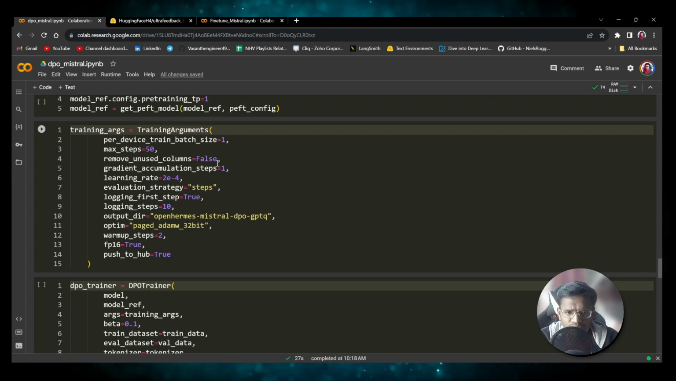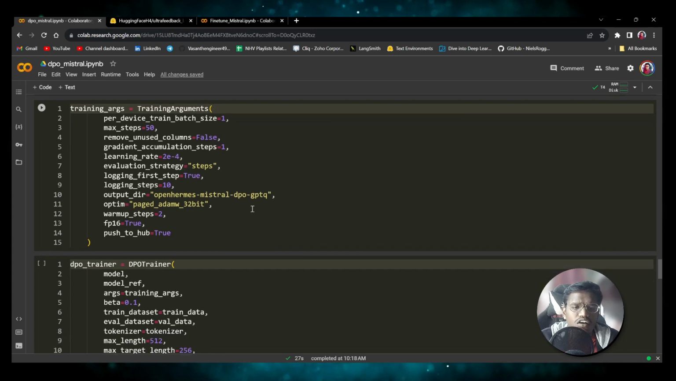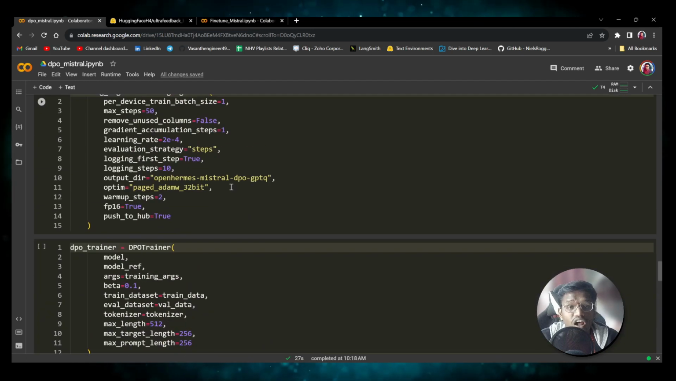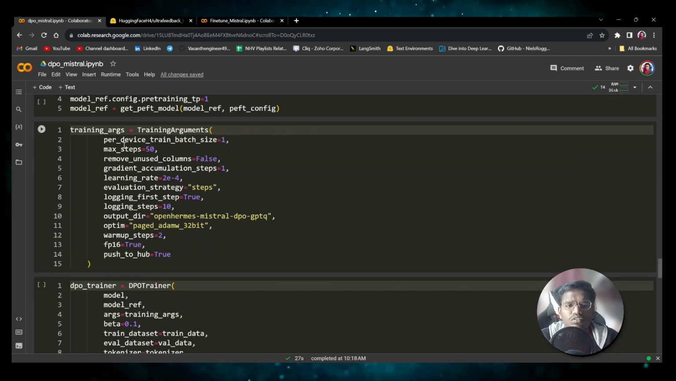Evaluation strategy is steps, and logging_first_step is set to true. So the first step will be logged, and then for every 10 steps the logging will be performed. The output directory, in which I need to store all the model and run configurations, is OpenHermes Mistral DPO GPTQ. The optimizer which I'm using here is paged AdamW 32-bit, and warmup steps is 2. I've set it to train in float16, which is mixed precision training, and we are also pushing the adapters to the hub. Okay, so that is about the training arguments.